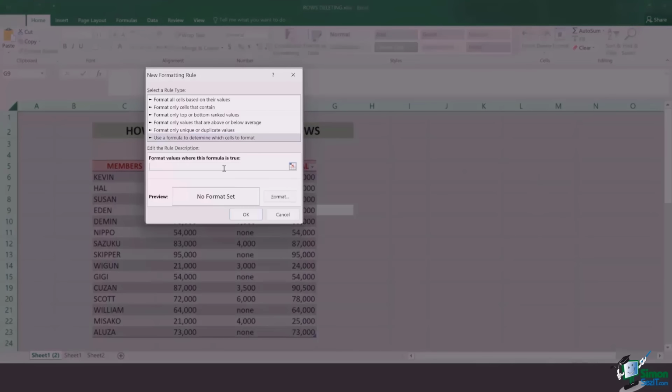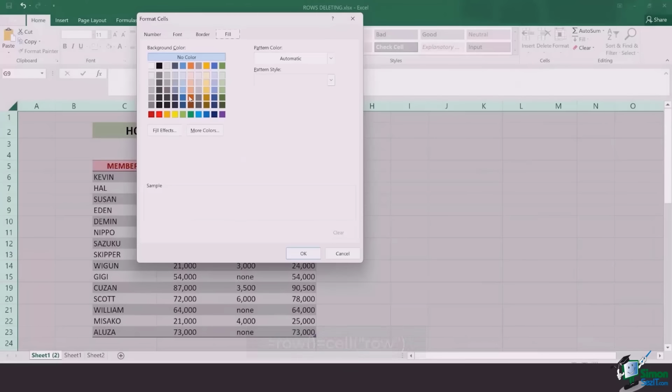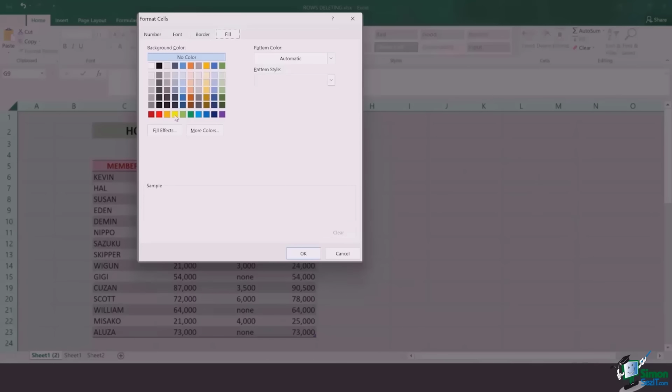Once you click on it, it demands a formula to be applied. So you have to add the same formula which I am adding, which is equals ROW, bracket open and close, equals CELL, bracket open, with opening quotation marks, "row", quotation marks close, and then bracket close. Once this is done, you go to Format and select any color you want. If you want something catchy like yellow or red, that's entirely optional, but I would rather go with pastel colors, which is the peach one.